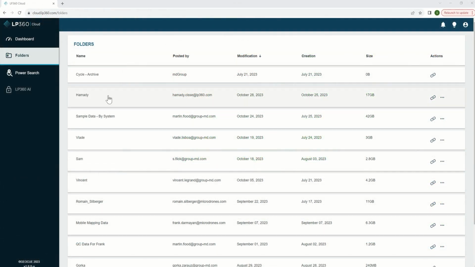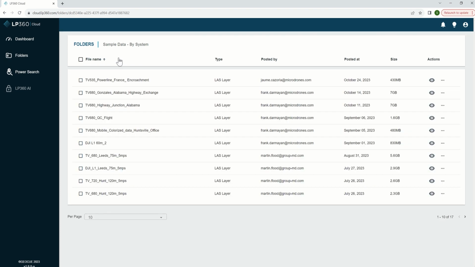I'm here in my LP360 cloud account, where I have all the folders from my organization. One of these folders is the sample data by system. So I have different LAS layers here that are from different systems. For example, I have some DJI, I have some TrueView systems, different areas, different speeds, and different flight heights.